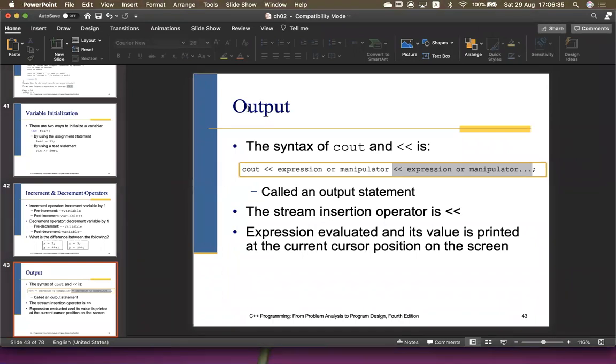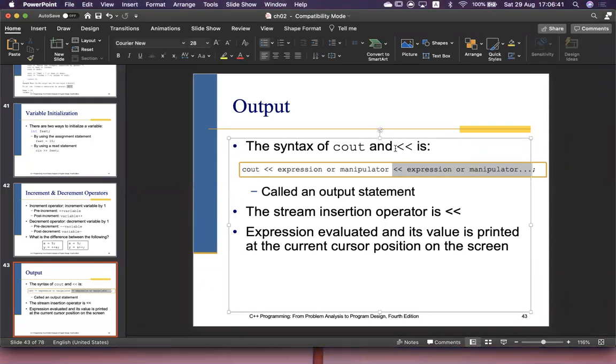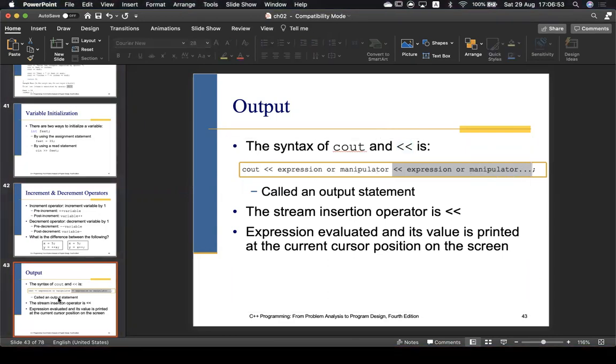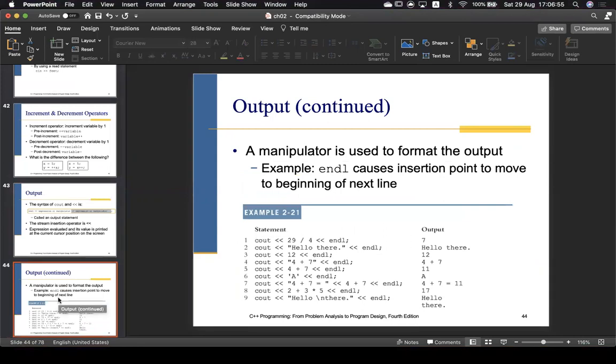So in C++, your output is basically using cout, with this insertion operator. It will help you display the expression accordingly, which here is to display the statements. You have already used it.